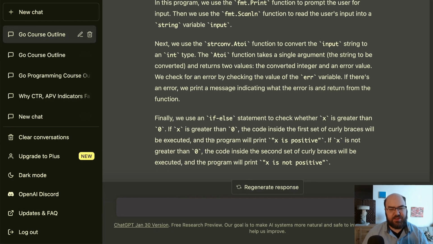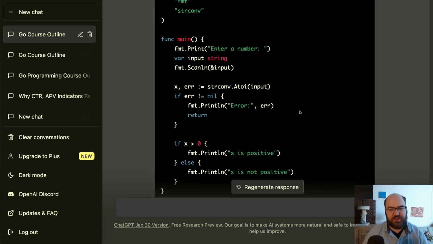Finally, we use an if-else statement to check whether x is greater than 0. If x is greater than 0, the code inside the first set of curly braces will be executed and the program will print "x is positive." If x is not greater than 0, the code inside the second set of curly braces will be executed and the program will print "x is not positive."